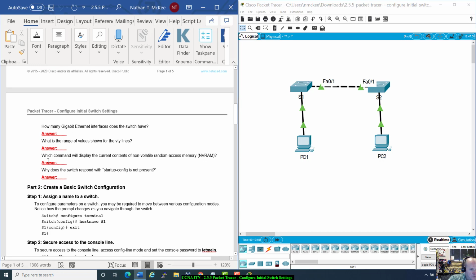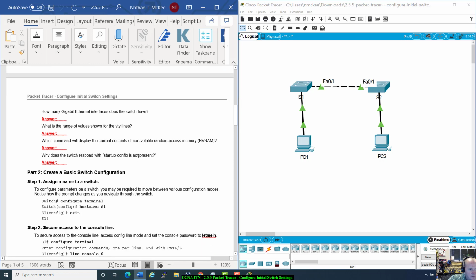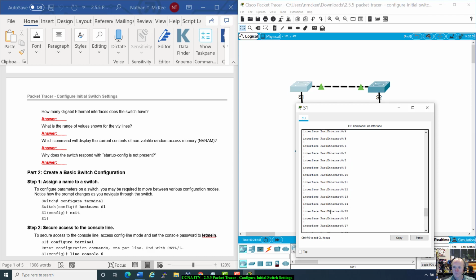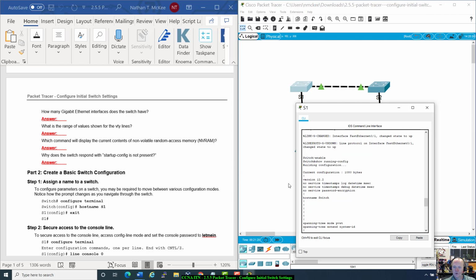All right. So which command will display the current contents of non-volatile random access memory? All right. So the command we did, let me get back to the switch. Which command will display the current contents of non-volatile random access memory, or NVRAM? That would show the running config.